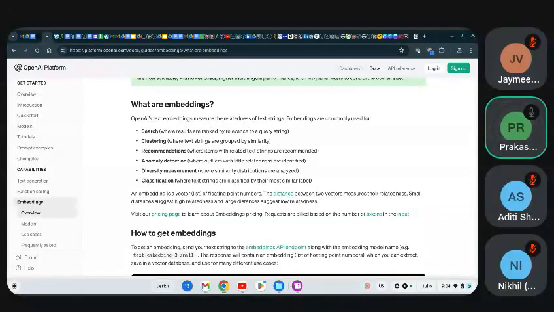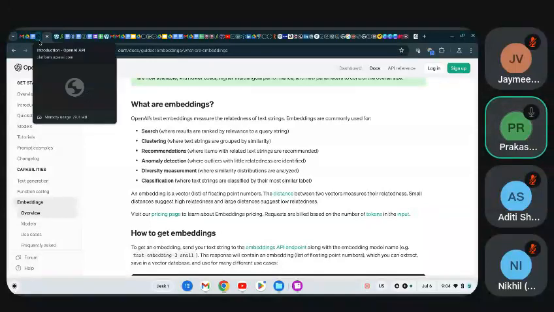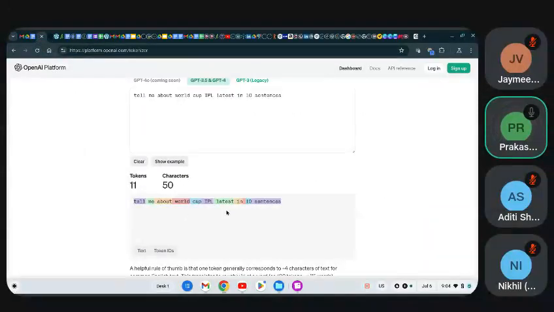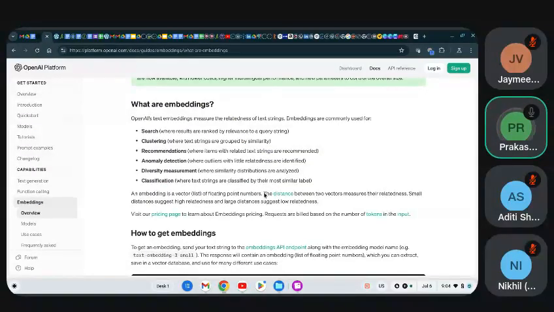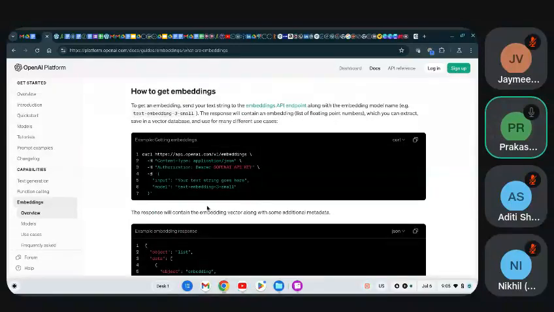So the distance between two vectors measures the relatedness. How are they related, the text which we gave? In this case, we gave this: how are these related? World Cup, IPL, tell me about it. So we are embedding certain things which are key, and that is what we are trying to do. Basically, embedding is a way of prompting with embeddings that are keywords, and therefore you get search based on keywords. Same way, search with a specific thing. So you embed. Example, here you can see how they are doing the embedding. They are saying this is the embeddings.